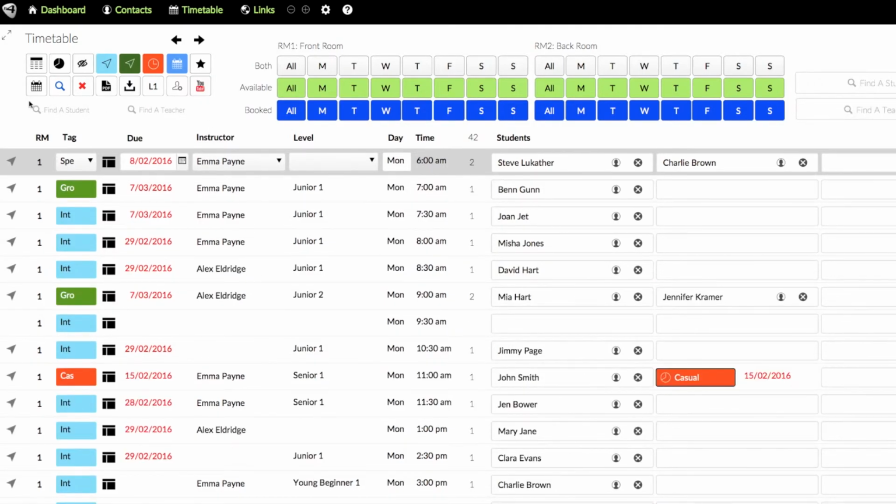On the first version, it was a little bit different. So if it looks a little bit different on your version, it means you've got an earlier version of this file. But now we've got that as both find a student and find a teacher, just to make it easier.